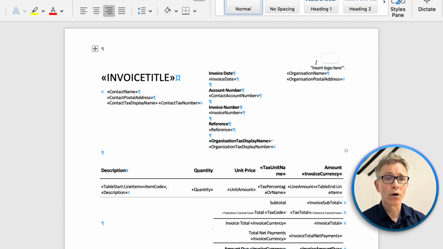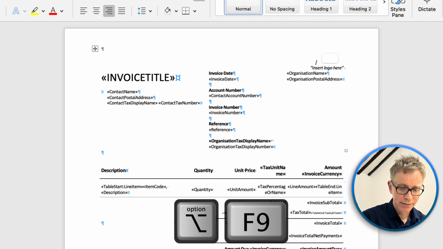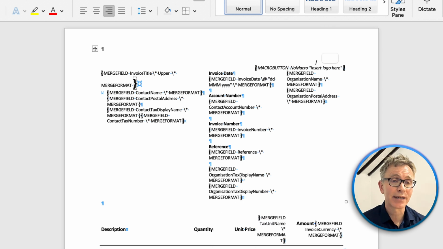We've got fields, or merge fields. So everything in these triangular brackets are fields. This is pulling information from Xero. So for example, invoice date, that will pull whatever the date is on the invoice in Xero. Now what we see here is just the top layer. To see the underlying merge fields, if you use a Mac, click Option Function F9, or Alt F9 on a PC. This is the structure of this template.